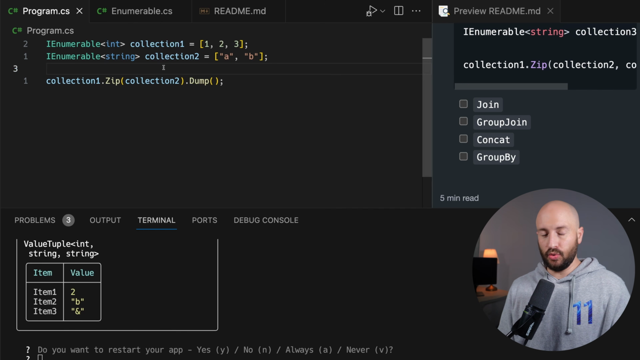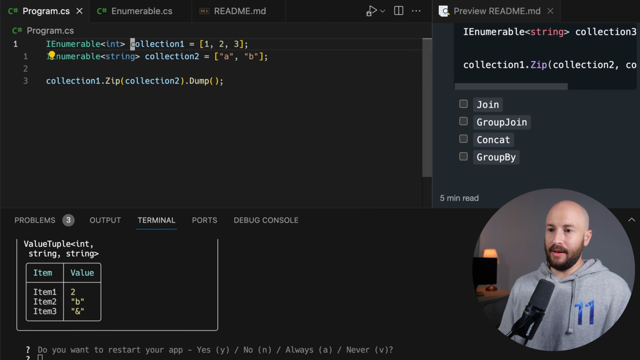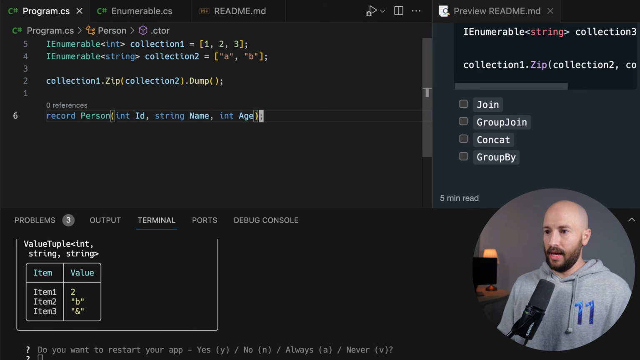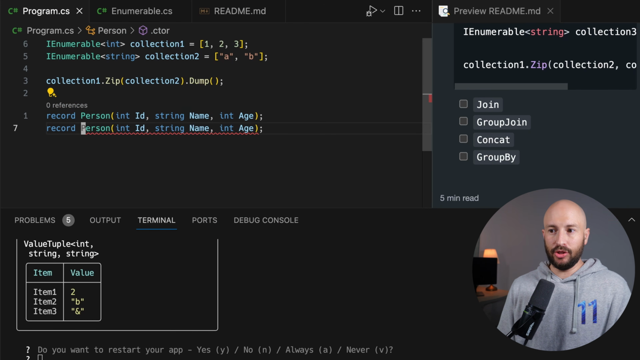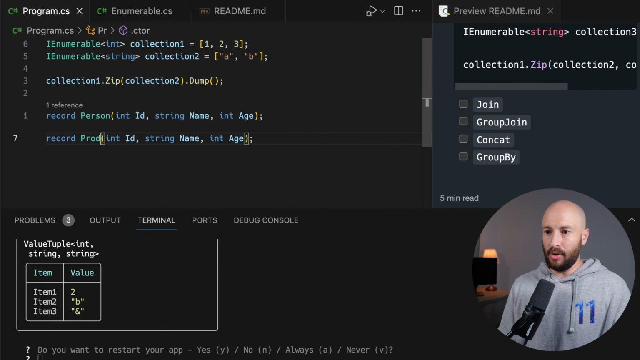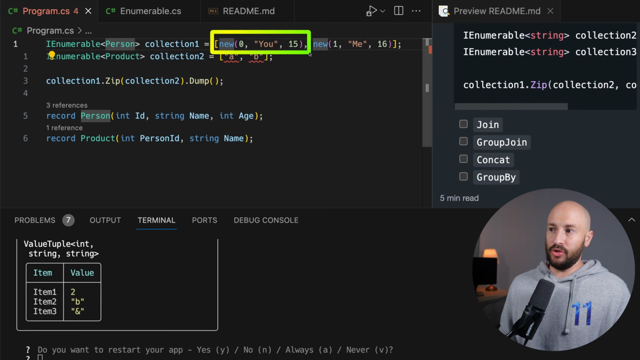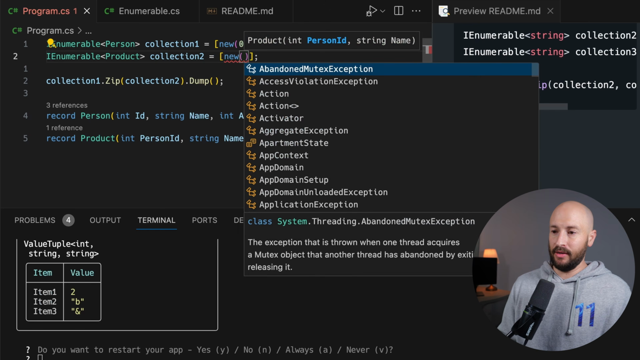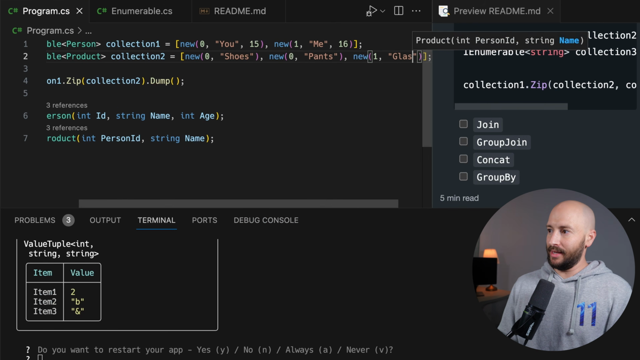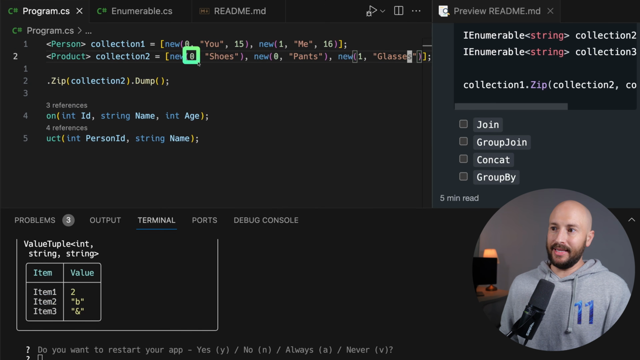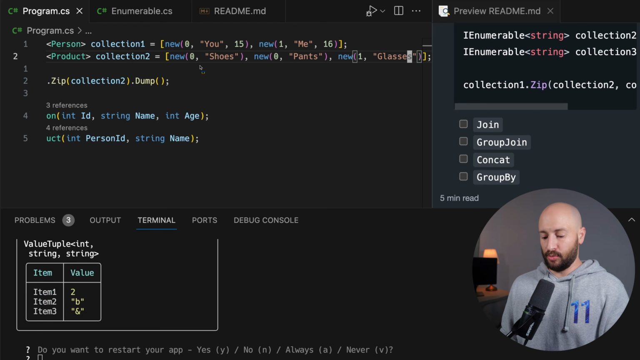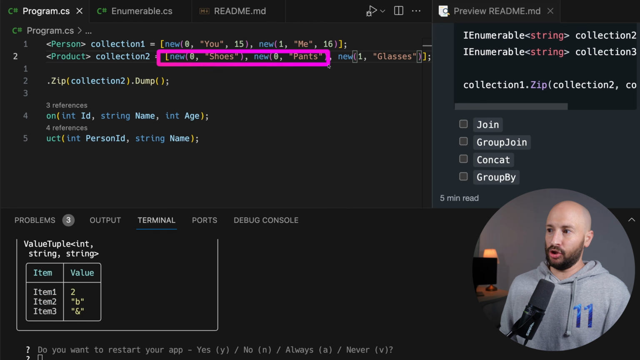Okay, next we have join. Join is very similar to join in SQL. So if we have, for example, again, a record person, and similarly it has the ID, the name, and the age, but also we have some product that they bought, and this contains the person ID and the name of the product, and we have a collection of the people and the products. So same drill, we have you with the index of 0, me with the index of 1, and for the products, let's say we have shoes, pants, and glasses, where basically these indexes are the person that bought this product.